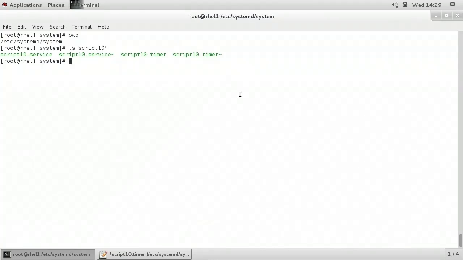Now the next thing we need to do is enable our service file. Enabling the service file will create the appropriate symbolic links. So I'll do that by typing systemctl, that's the system control command, space enable, and I want to enable the service that I've created for script10. So I'm going to type in script10.service.